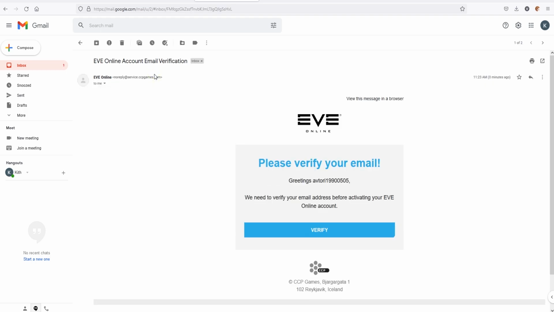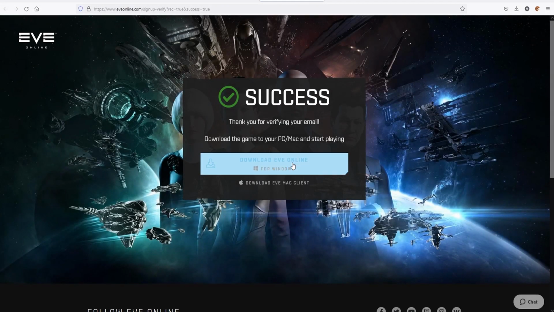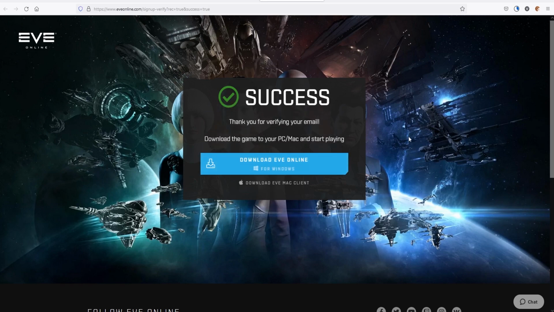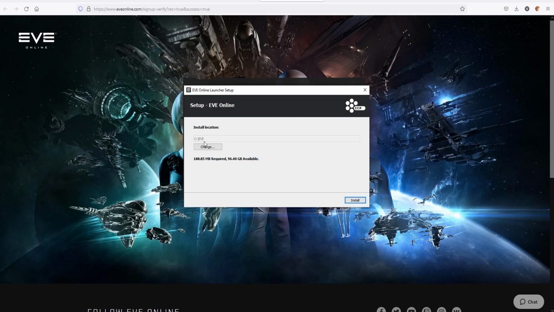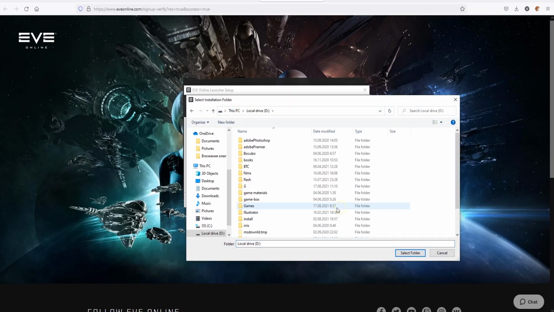Just open the letter from EVE Online and click on the link. Now you can download the EVE Online launcher. Save it to the desktop, so you can delete it later, and open it. Select a folder to install game files. Better to use non-system drives.